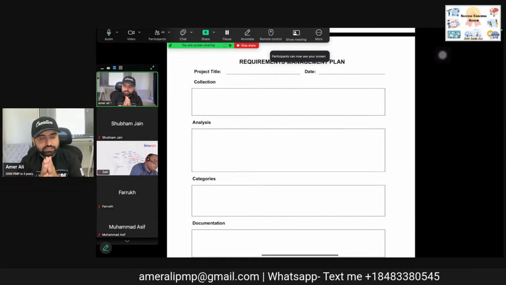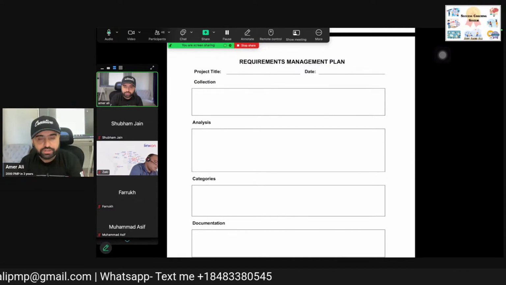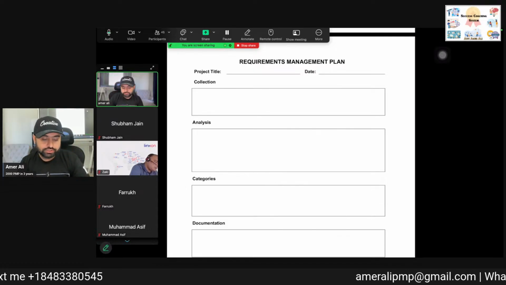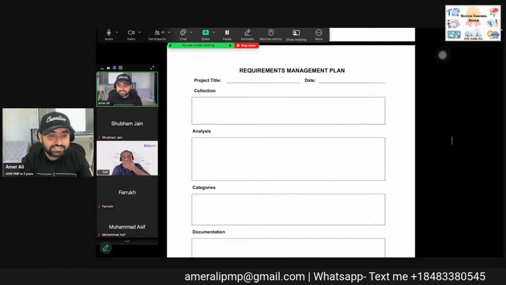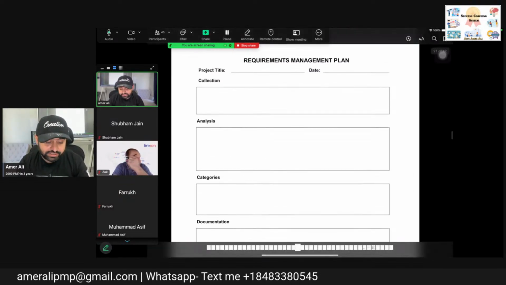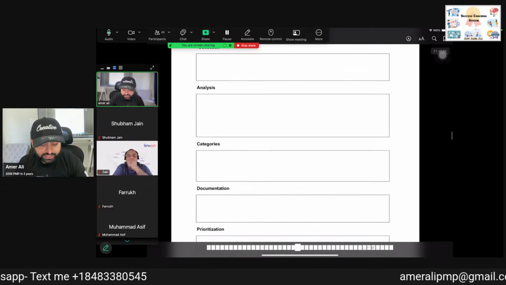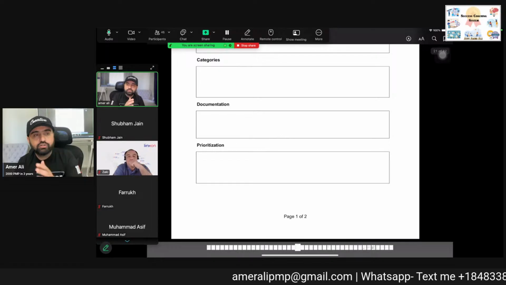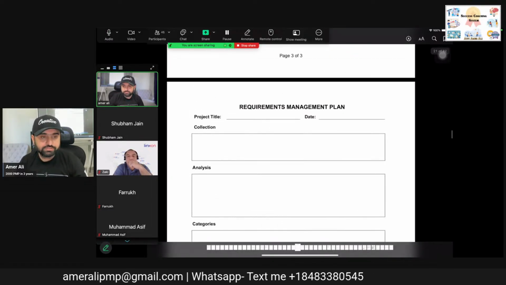Requirement management plans talk about how the requirements for the entire project will be made, how you are going to collect all the user stories or requirements, collect, analyze, categorize, document, and prioritize them, like every single thing. Everything about the requirement will be mentioned in the requirement management plan.